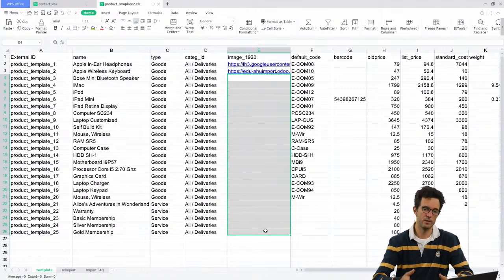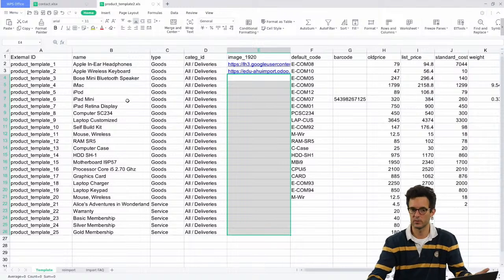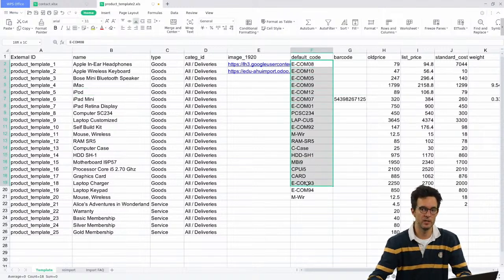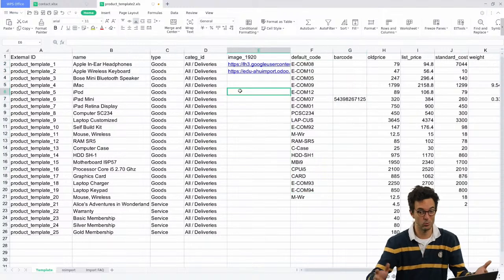How would you do that? Usually the name of the file should contain something that helps you find the file based on the name of the product, either that or the default code or the barcode. So usually your file would be named according to the default code or according to the barcode. Otherwise, it's a match that you need to find yourself.